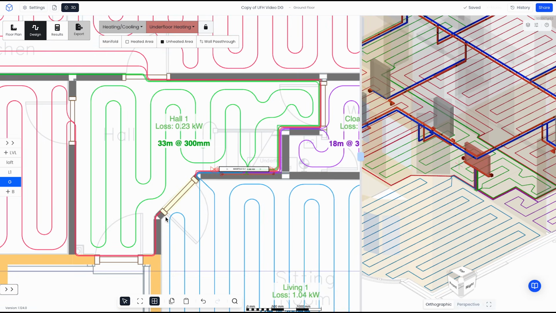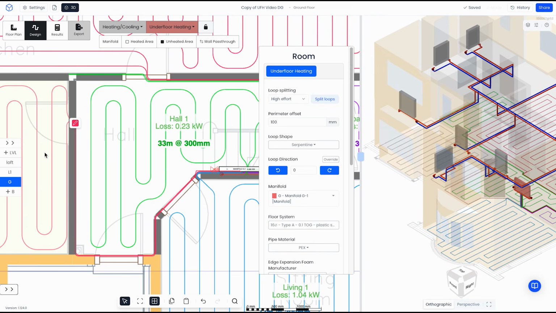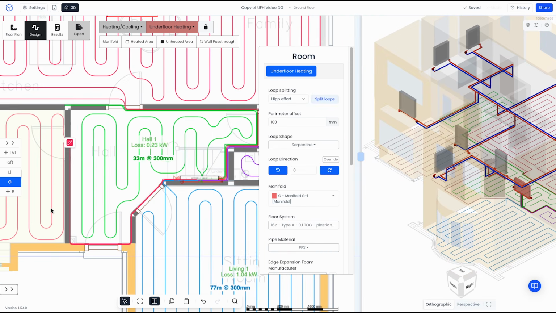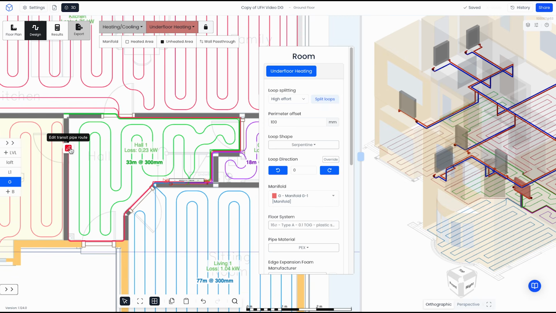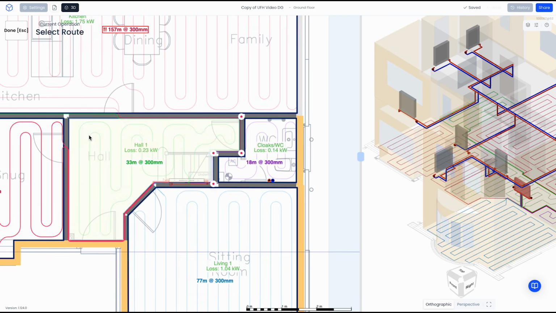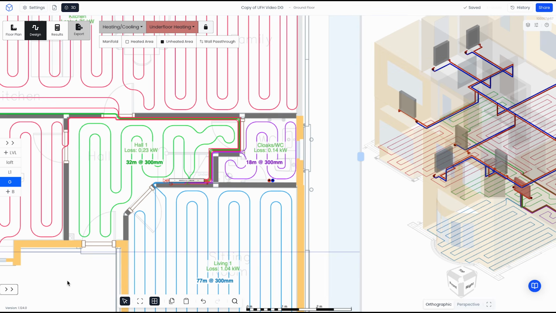You'll see that the transit pipes are taking the shortest path between the manifold and the room. And also notice how they're bunched together, because that is deliberate. As we discussed earlier, they're not designed to give off heat until they get to the room. If you do want to take a different path, you can click on a room and then choose one of the waypoints to reroute the transit pipe in that direction.